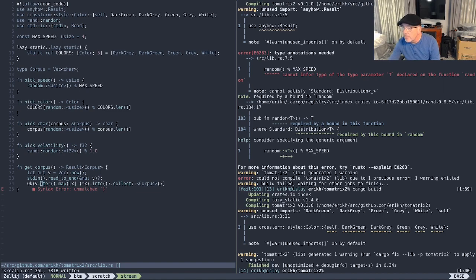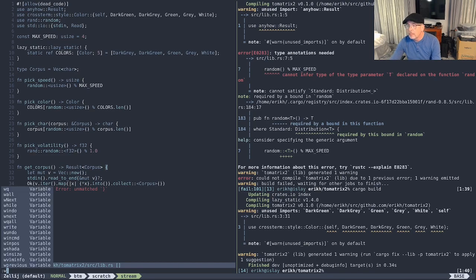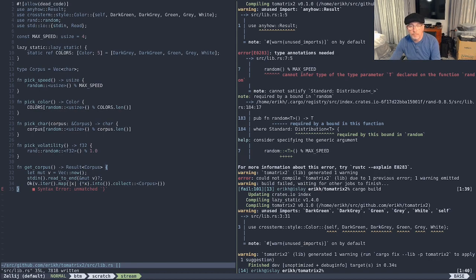Does that make sense? So we take the Vec and we read standard in all the way to the end, which means when standard in closes, this will finally be filled. Then we turn it into an iterator. We run a map function on it, which turns it into the character, because at the end, the corpus is determining that that should be a character inside the Vec. Okay.